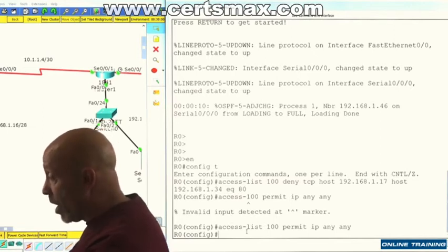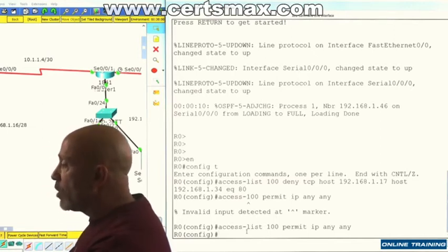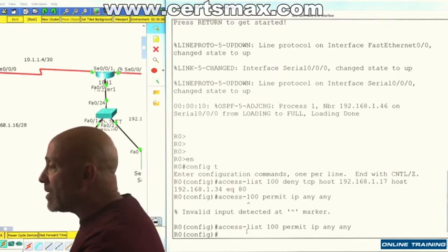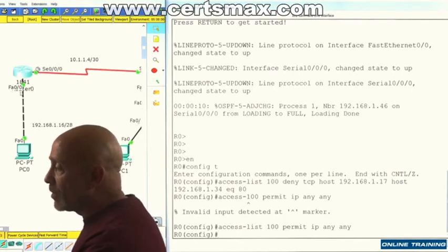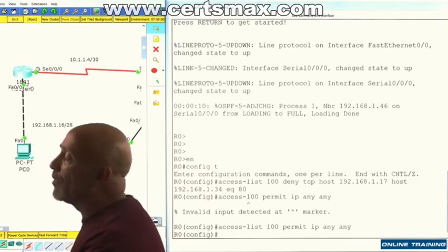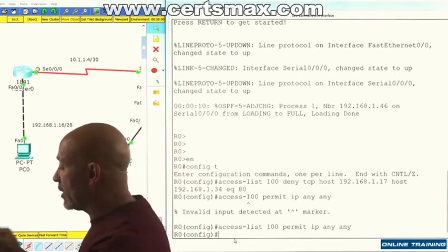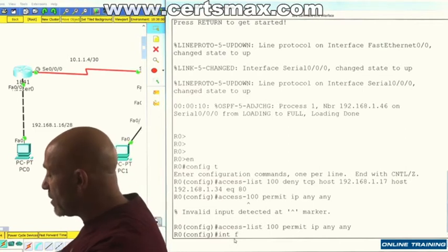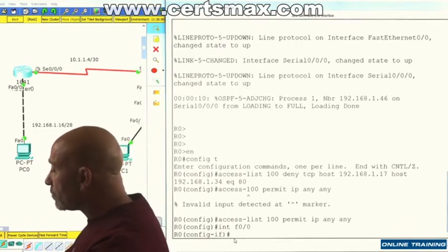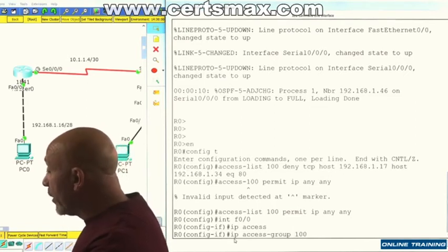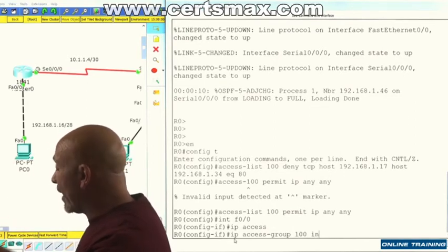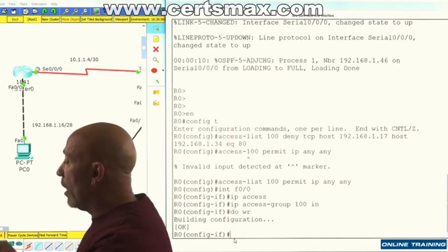We're going to apply it on router 0, right on the interface. Instead of doing it right on the interface, as far as the F0/0, which is what you should do in your certification, we're going to do it to the serial, because we don't want the router to process it. Let's apply it right there. Interface F0/0, ip access-group 100 in, because it's going in your router. Do wr.